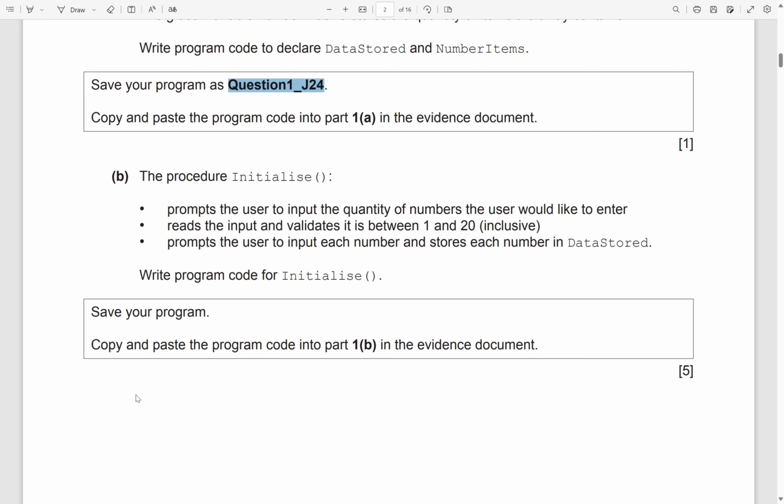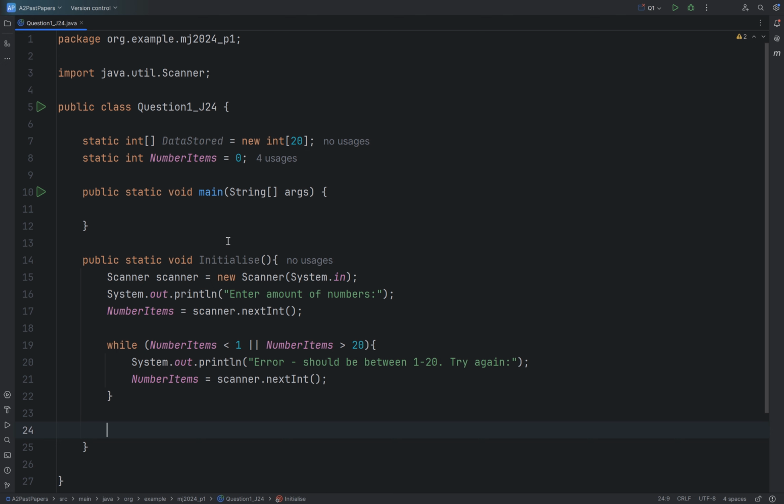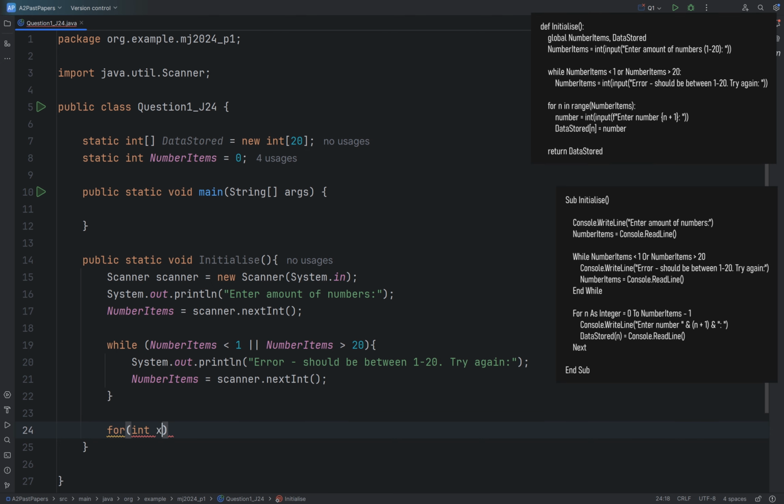Alright, and then there was actually a part 2 to this, where it prompts the user to input each number and stores each number in data stored. Here we actually don't need any validation. So for this, we can just have a simple for loop. Let's go for, let's go maybe int x, or int n, it doesn't really matter. I'm going to go 0, and n is less than numberItems.